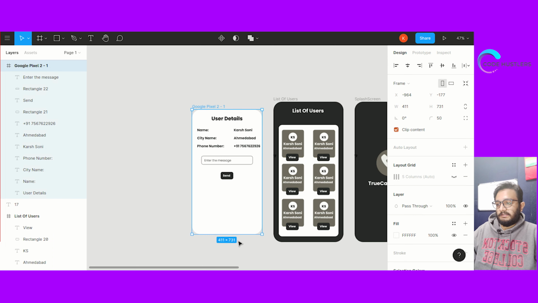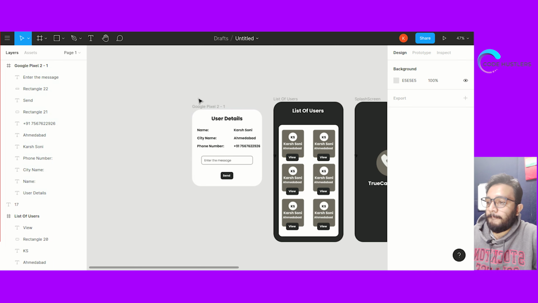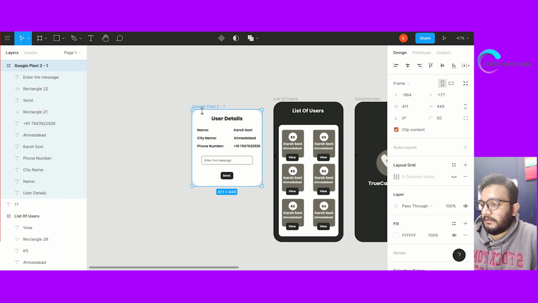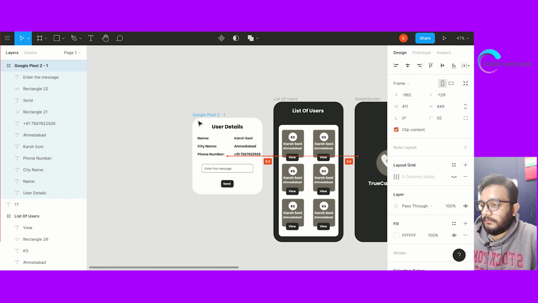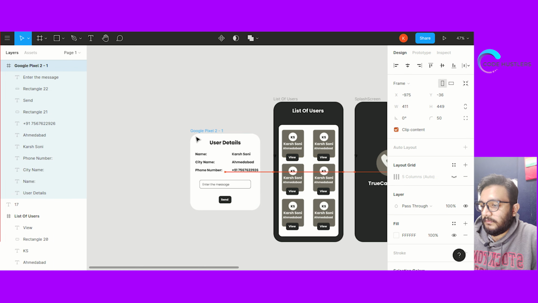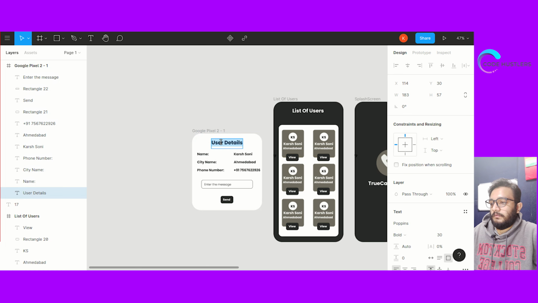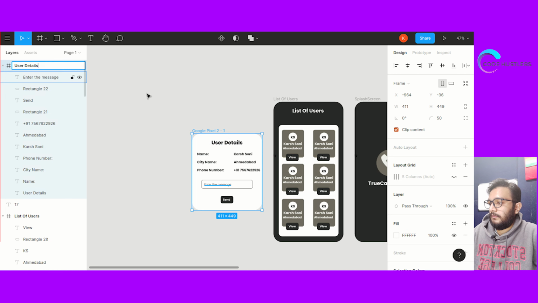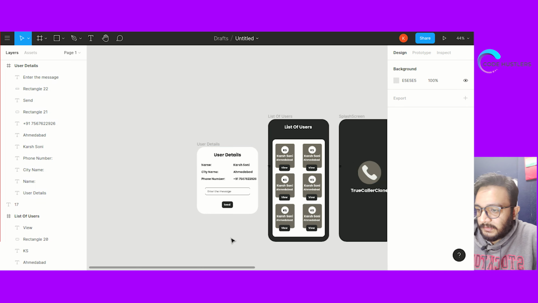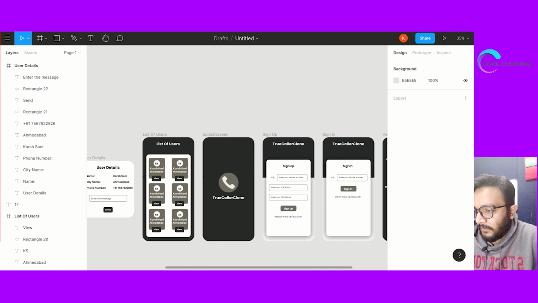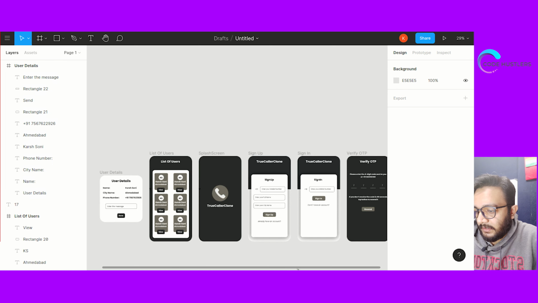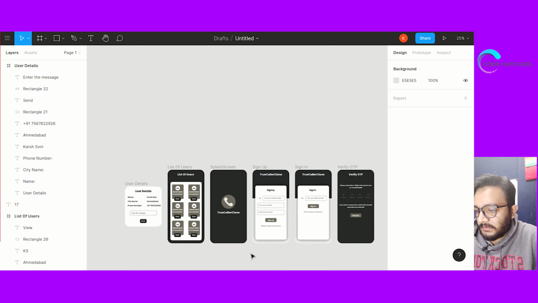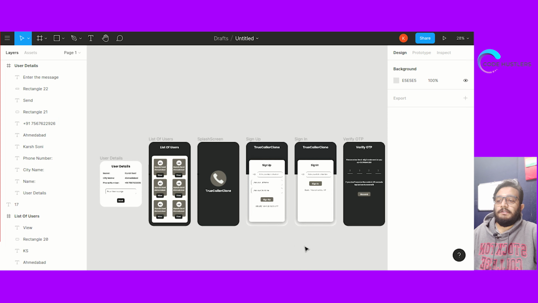And now, as it will be a dialogue, we'll have this, and to make it in center we'll just have to. Your detail screen is ready. So now all of our screens are ready. So now let's go to the implementation.